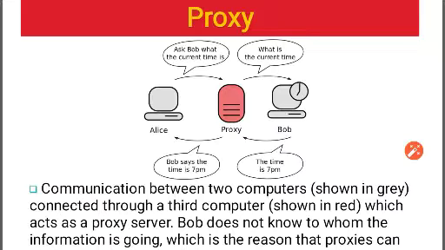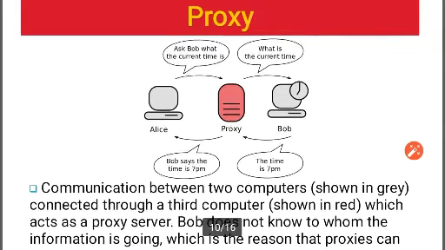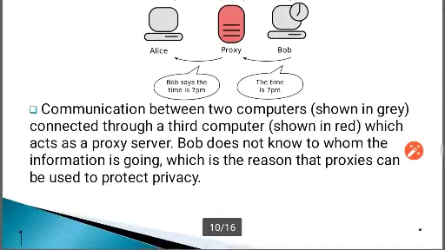So Alice asks Bob what is the correct time. So the information is sent to Bob asking what is the current time. So Bob is again sending the reply, the time is 7 p.m. So the proxy server is working over here as the mediator and saying Bob says the time is 7 p.m. I hope how the proxy server is actually working all of you have understood. An idea you have got it.